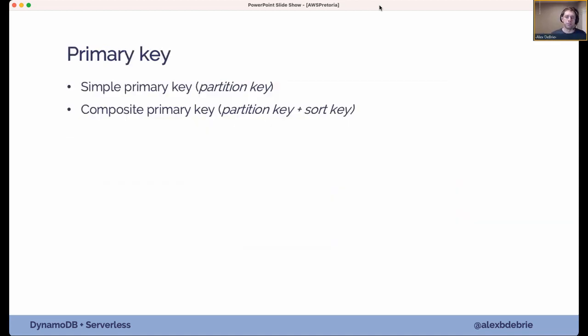So we talked a little bit about the primary key. I want to dive into that because it's so important. And there are two types of primary key. There's what's called a simple primary key, which consists of just a partition key. And there's a composite primary key, which has two parts, a partition key and a sort key.